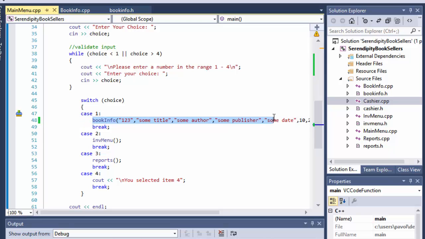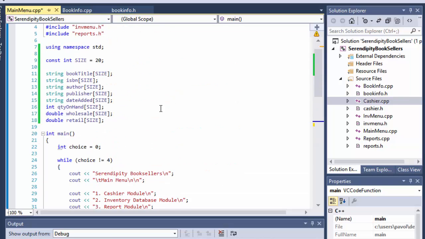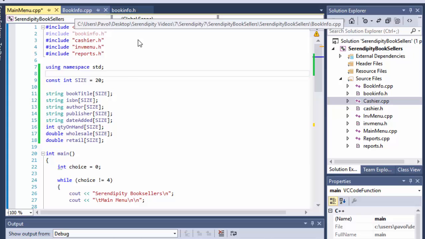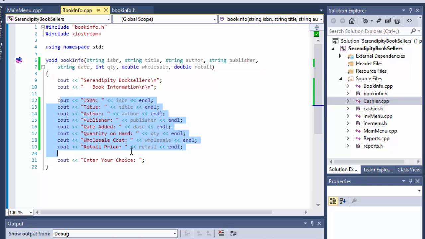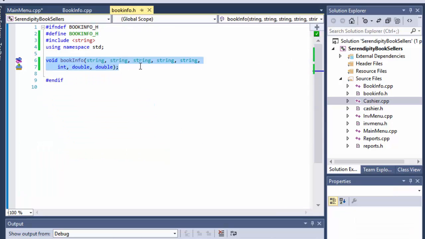Let me just bring it back to what it was, because this is basically just preparation for the next exercises with all the arrays and this book info function and how it's being displayed. So cashier is back. All right, this is how you create arrays. We have our size of 20 as requested. We created all our arrays, string, integer, and double, and we modified our book info. We passed some arguments that match the information being displayed on the screen, and we had to modify the book info header, the prototype in it, to match the signature of the newly modified function.